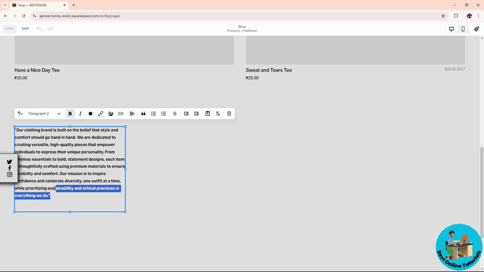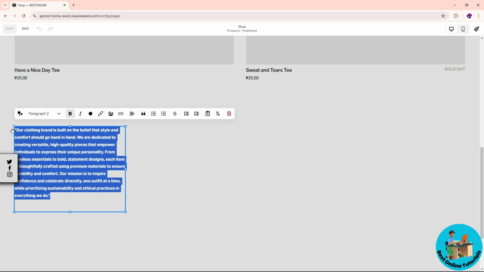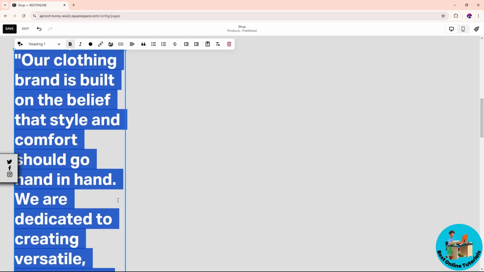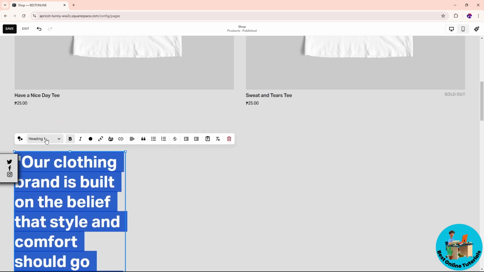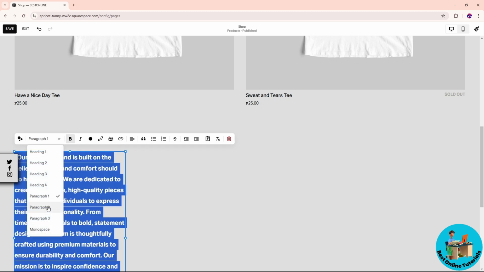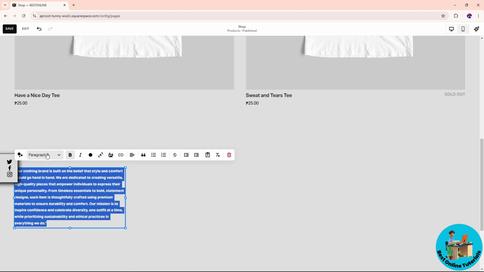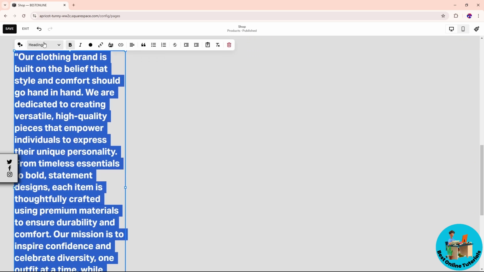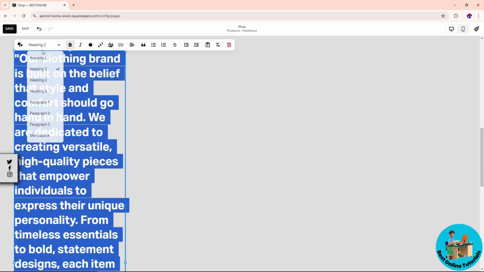And now when we select them, as you can see, you should be able to see here this one, paragraph 2. So guys, from here you will have multiple options, and the biggest one that they have is header 1. As you can see, it is very big. And now, as you can see, when you try different heading, you should be able to see different sizes that are available by Squarespace.